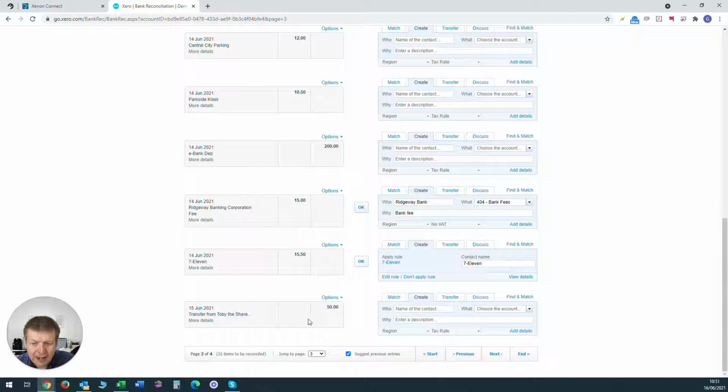And then here's the second lot of shareholders for the other £50 of share capital. So again, we'll put in the other person's name. We'll add account 950 again, and we'll put for the why, share capital introduced. No VAT, and we'll click OK.